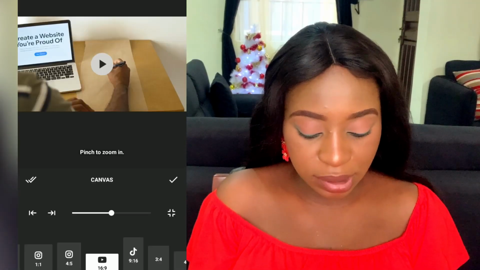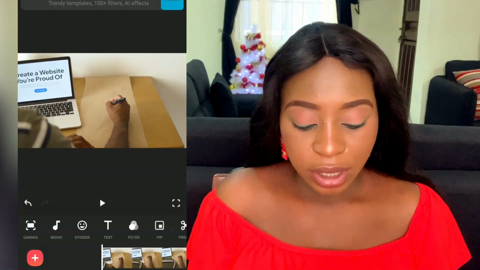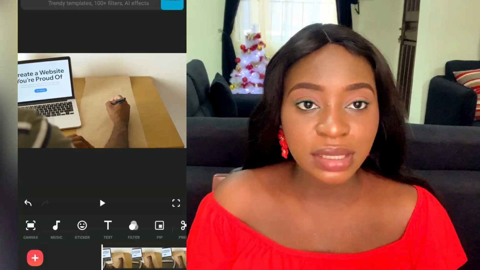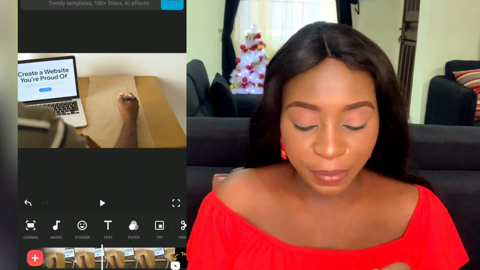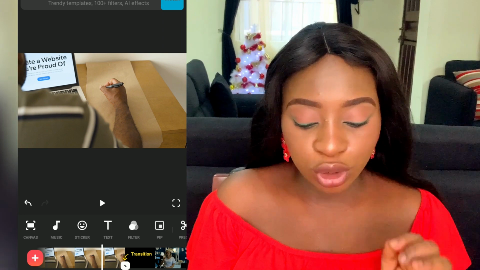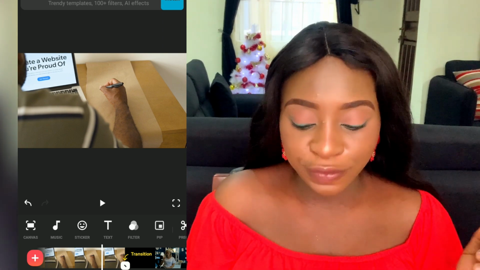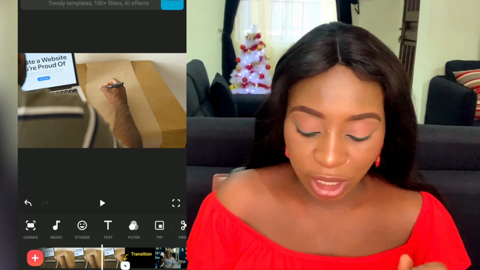Okay, so now that we've picked the canvas size, there are two tick marks. One is a single tick mark and the other is a double tick mark. Now if you click on the single tick mark, it means you want to effect the particular change to just that video clip. However, if you click on the double tick mark, it means that you are applying that change to all of the video clips in this particular draft.